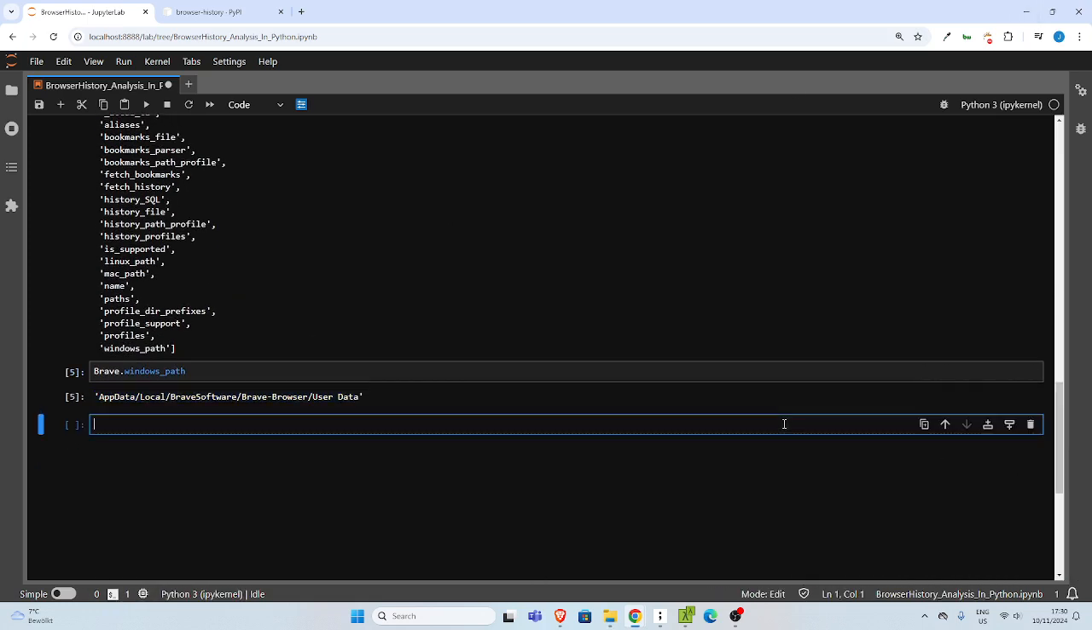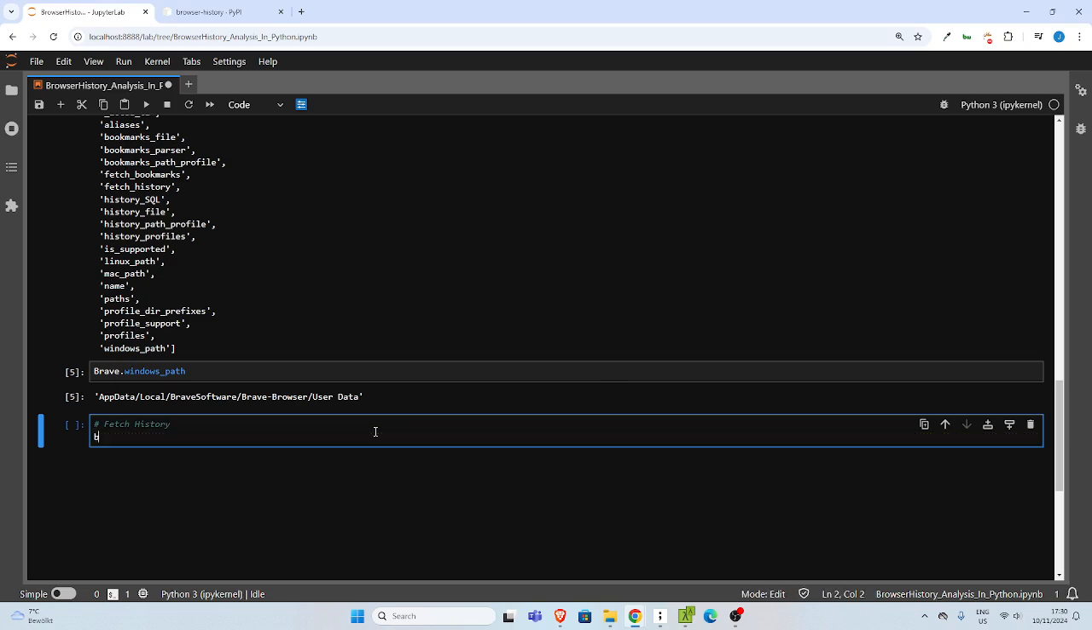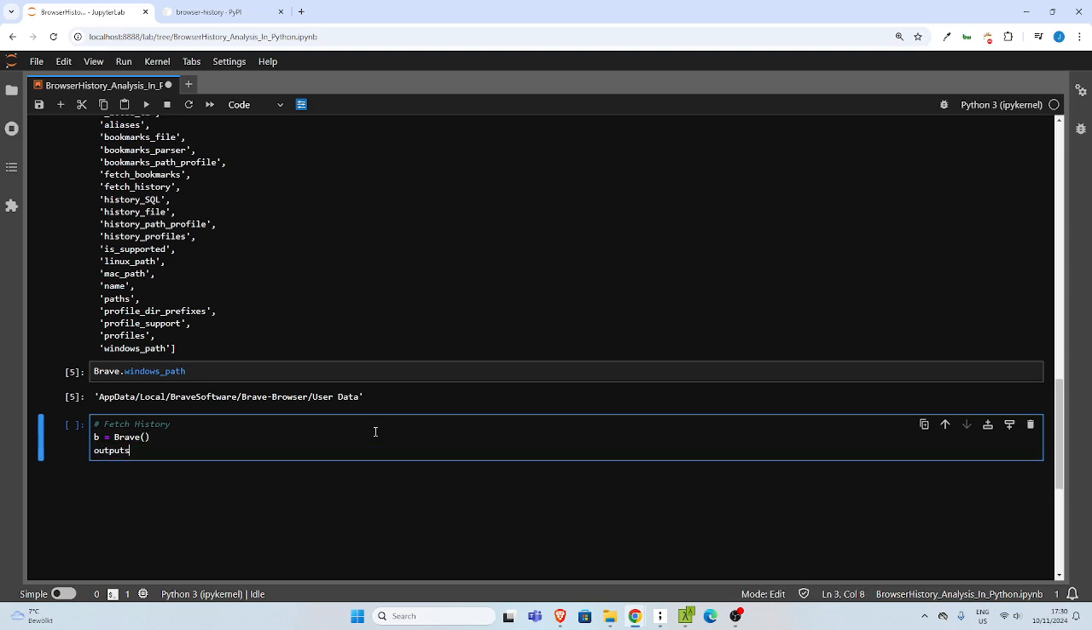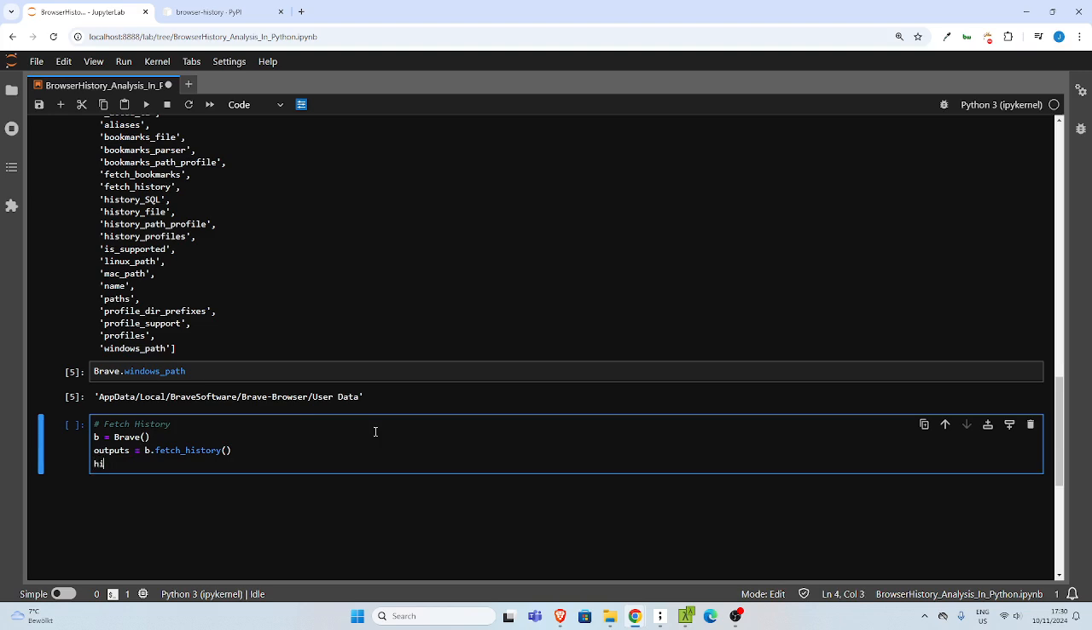So simply, I can get all my history using this option. So let's get the history. So let's fetch history. Just go with my B for Brave, and then I will just go with my output. It's going to be B dot fetch history. So we can fetch all the bookmarks in case you have bookmarks, fetch history in case you want to fetch all the history. And then once I get the history, I want to return all the histories there. So output dot histories. So histories, right? I can spell histories. Yeah, perfect.